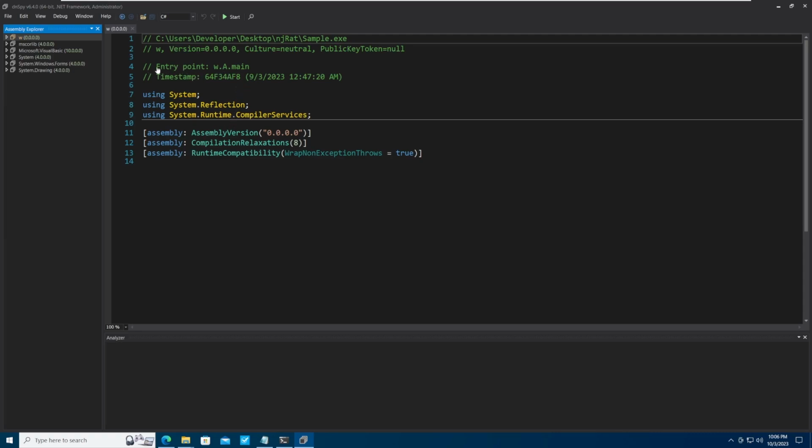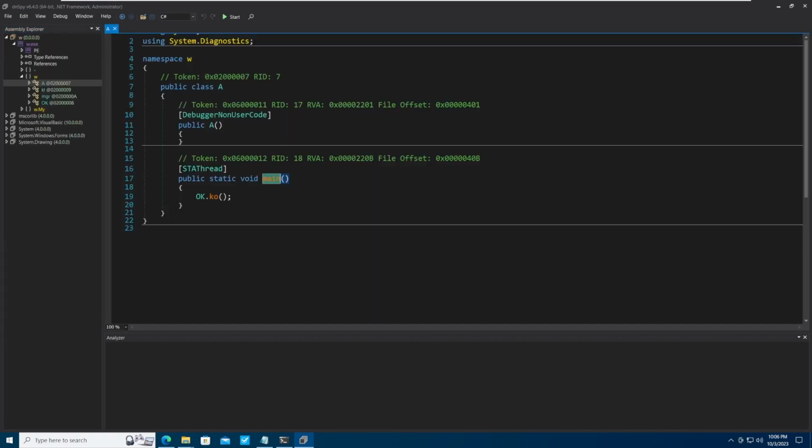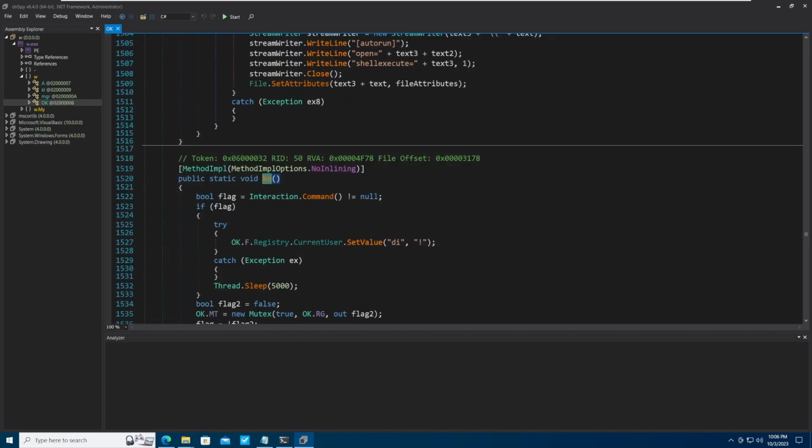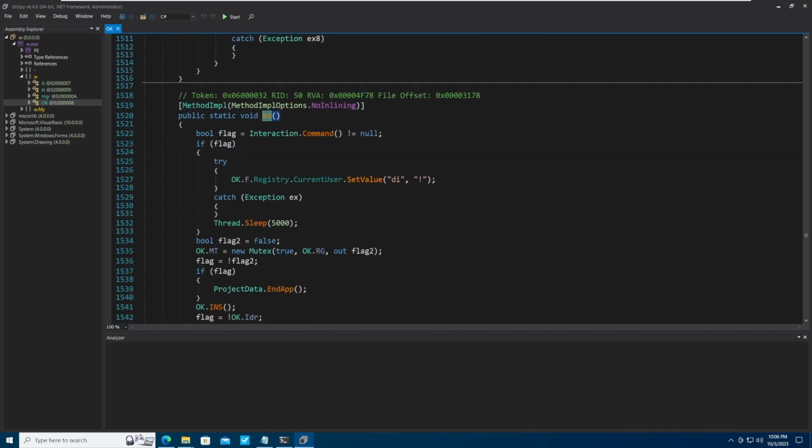All right, so let's start from here, go to the entry point, which is Main over here. If I click here, I'll go directly to Main. Once I go to Main, I see that the next method being called is ok.ko. Let's go here. And here we see some more code, and let's start off with the analysis.